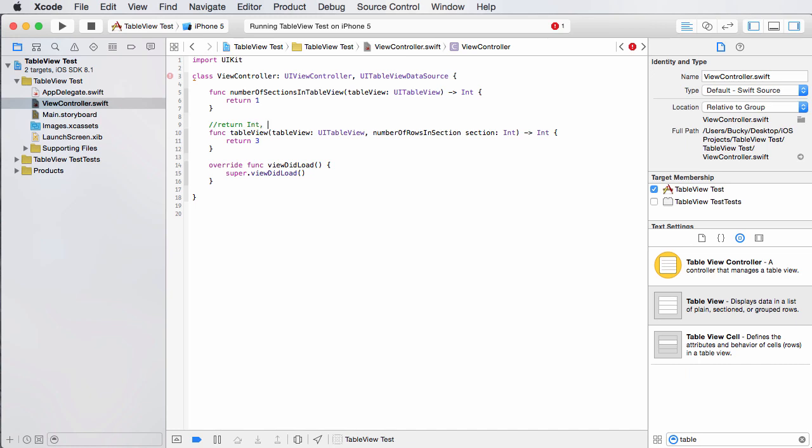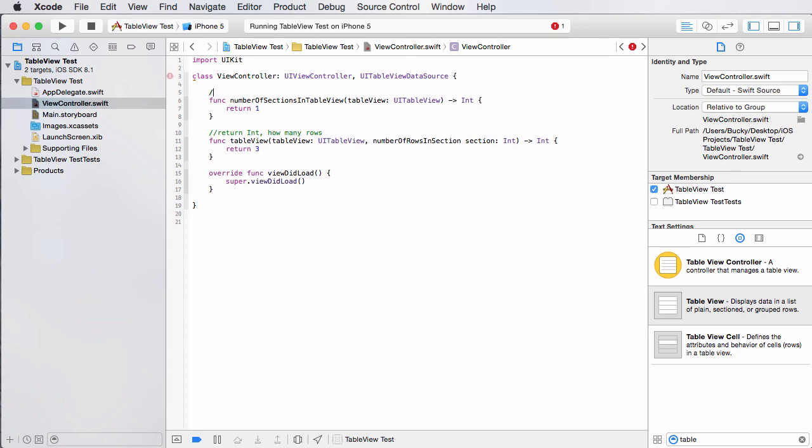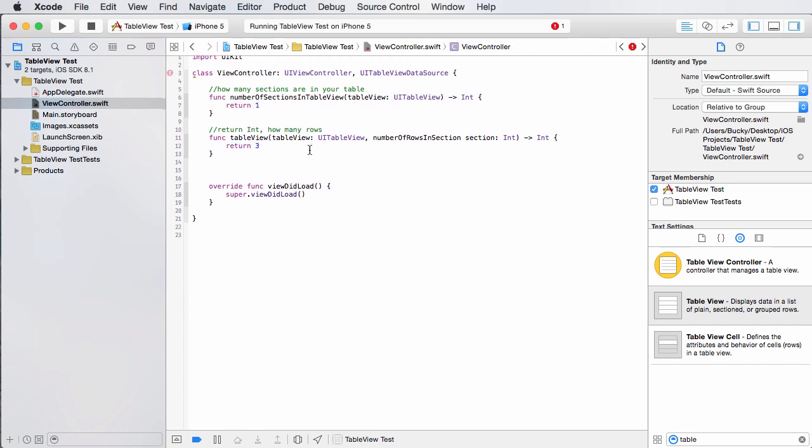Return int how many rows. And for this one, I'll just say how many sections are in your table. So right now our table has 1 section, 1 chunk, and it has 3 rows. I'll just put like 3 people's names in them, whatever.